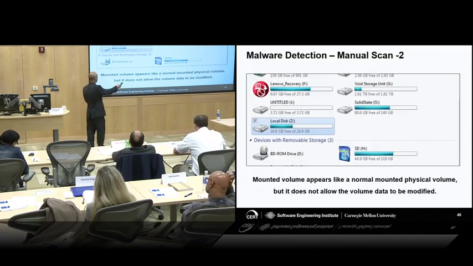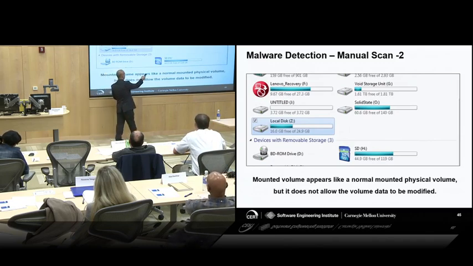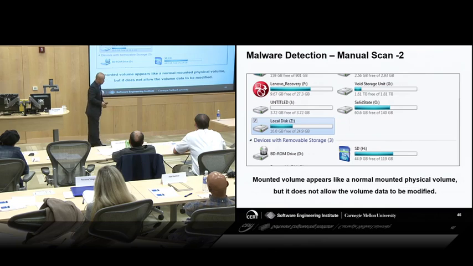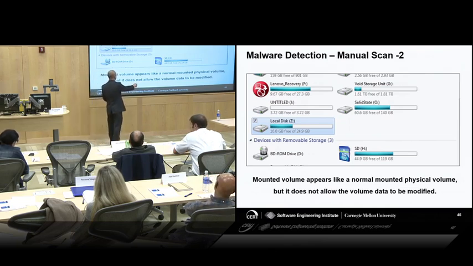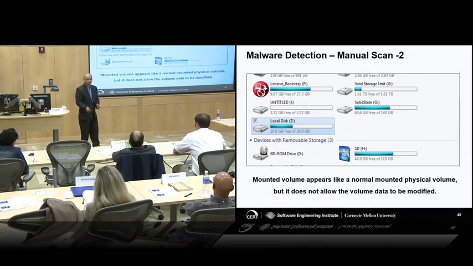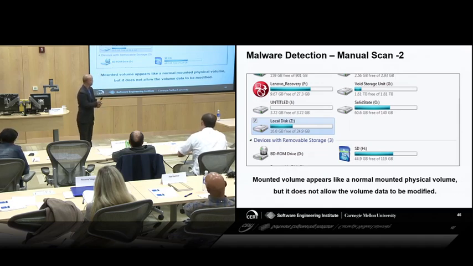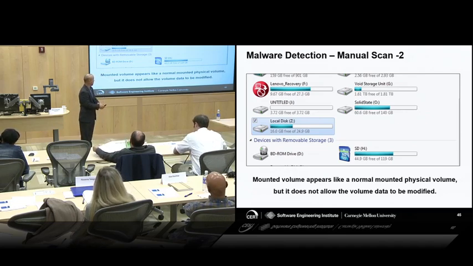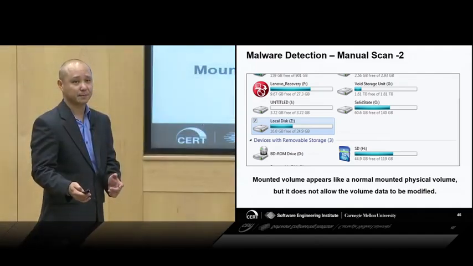pretty much like this. If this is a Windows system, it'll just show up, but it's not allowed to be modified at all. And then you go ahead and you choose that as your volume to run your scan against when you use your antivirus software. This part of it, anyway, is pretty straightforward. It may take a while, depending on how much data is in there, but that makes it somewhat easier.